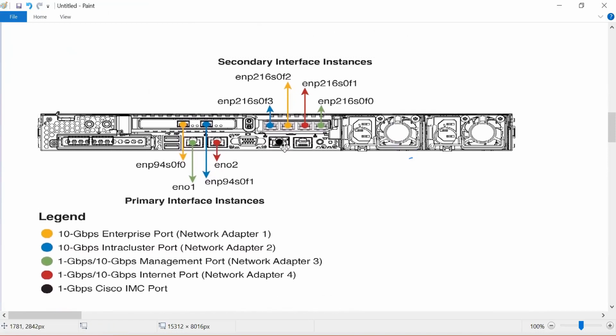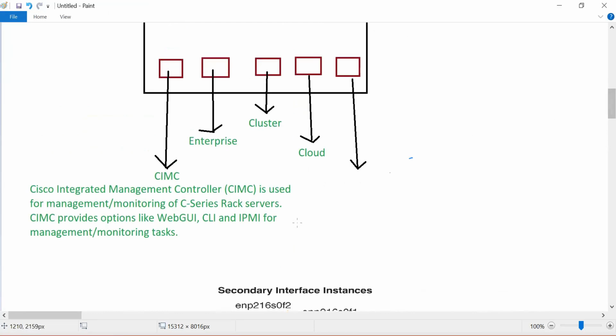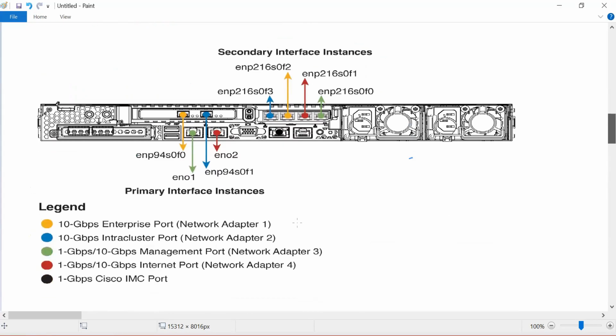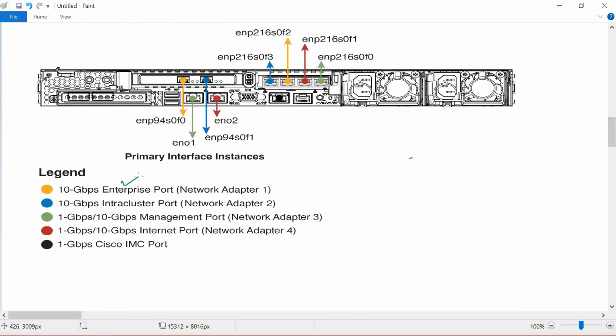So basically, the fifth port is your enterprise intra-cluster management port. So you can call it management. First we have the enterprise port, then the intra-cluster port, then the management port, the internet port, and the CIMC port. Internet or cloud port is the same thing.